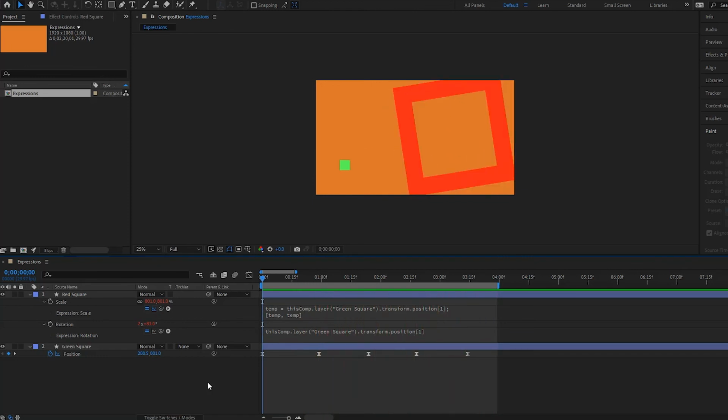So that's a little bit about how expressions work and how you can work with them in After Effects.